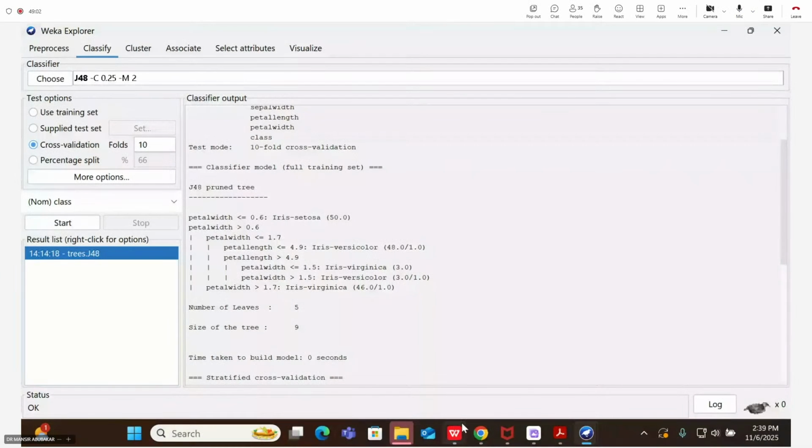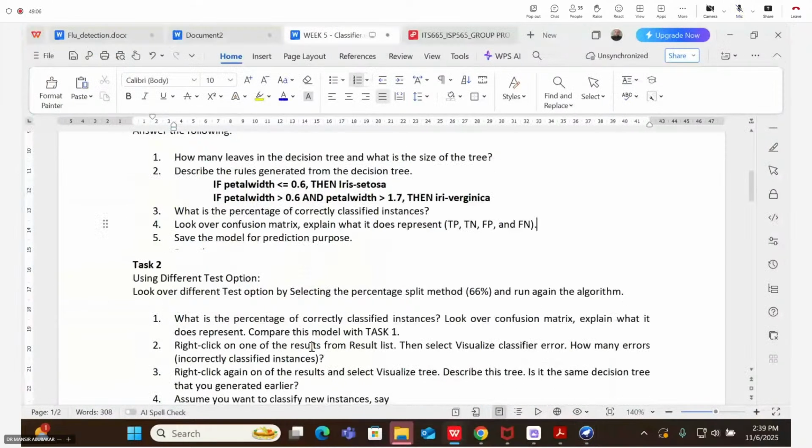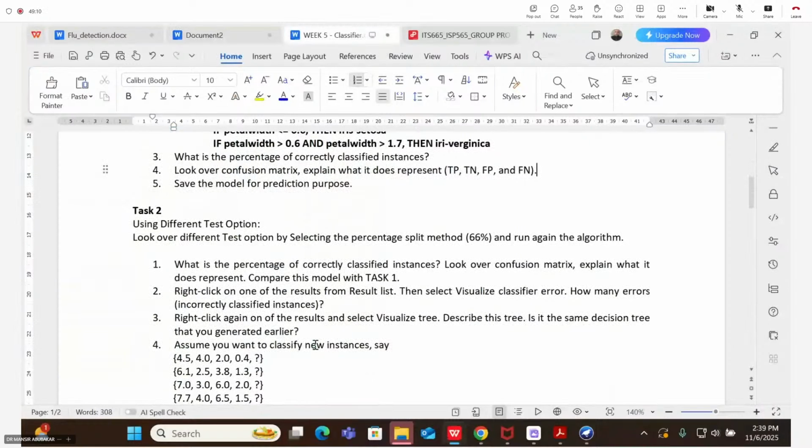Go to the template and see what we are going to do next. Okay, so now using a different test option, look over the different test option by selecting the percentage split. We are going to change only one option. By default, the percentage split is 66%.